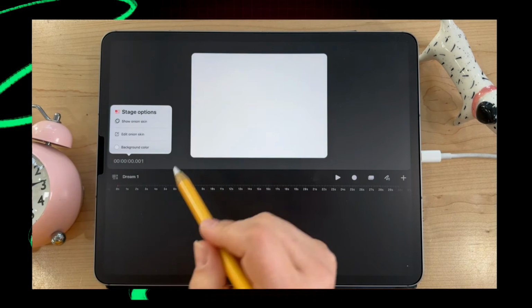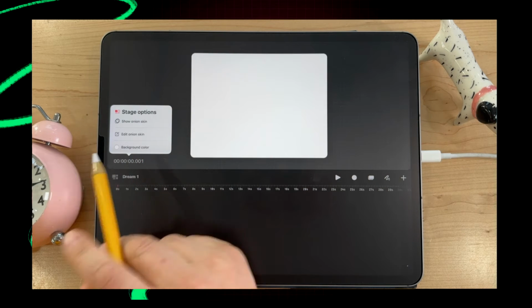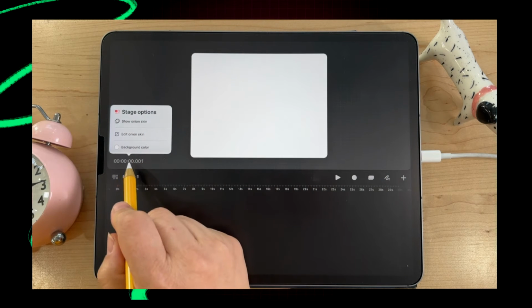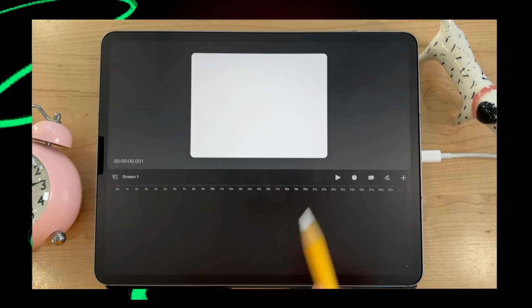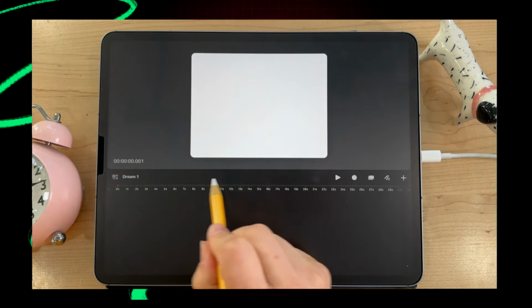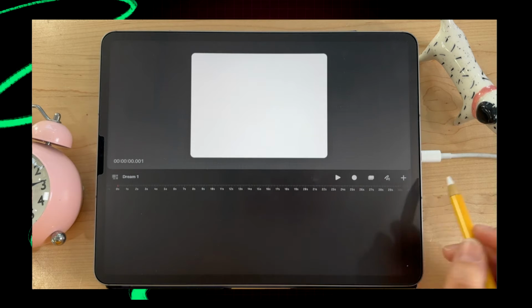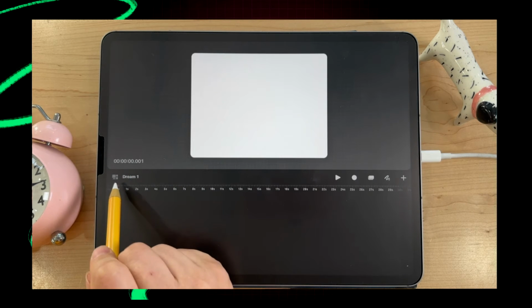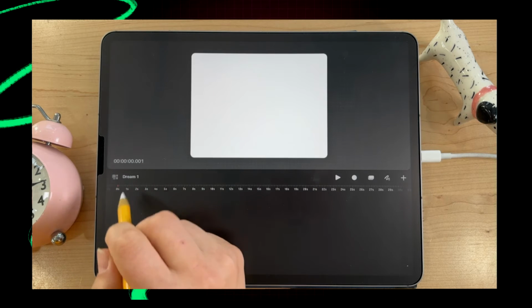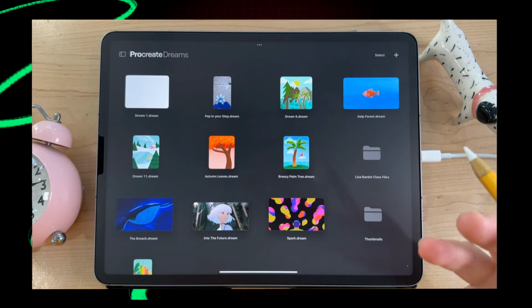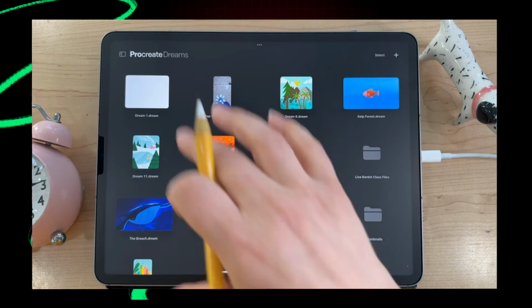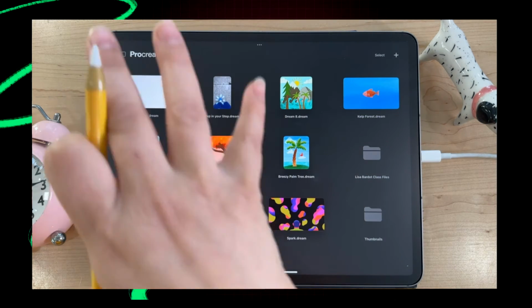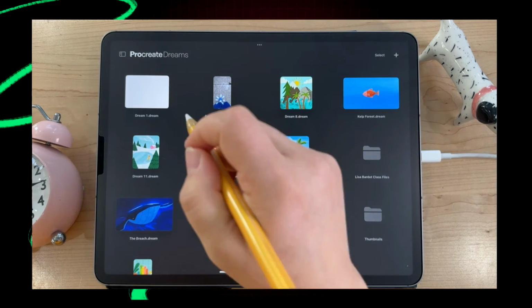We're not going to worry about that today. You can also set the background color. Again, we're not going to do anything. I'm just going to show you that it's there. So that's the stage. And then in the middle, this is your toolbar. Starting over on the left, we have these little rectangles. If you tap that, that'll take you back out to your gallery view. Or sorry, I'm used to saying that for Procreate. The theater, that's what it's called in Procreate Dreams.